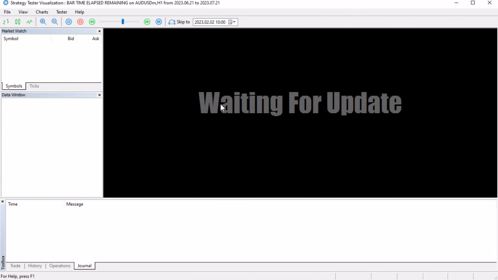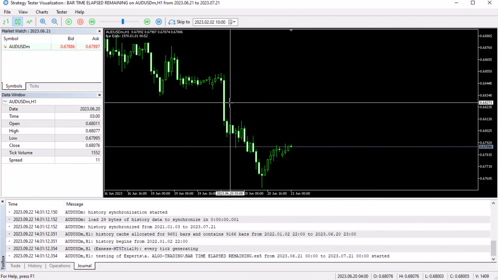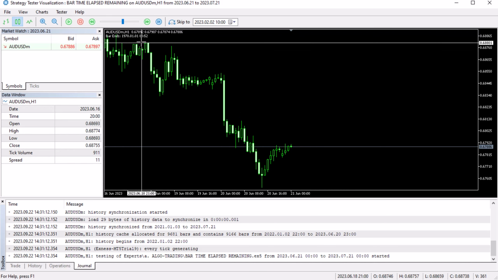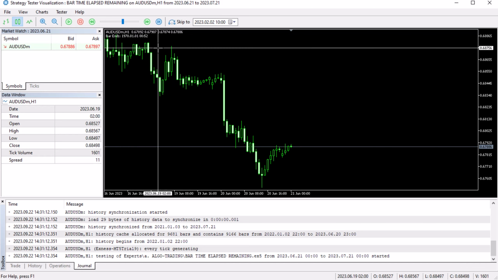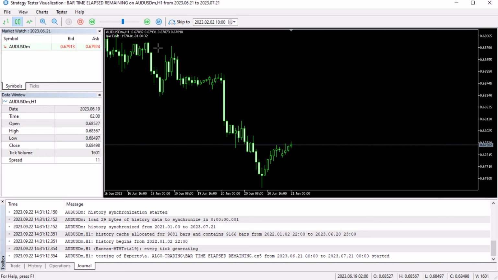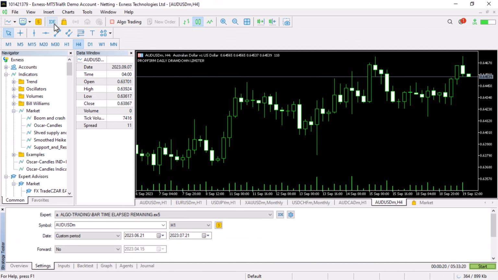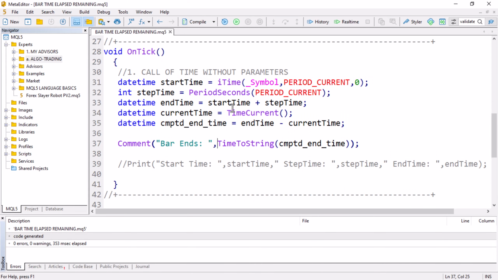So maybe you can run it again on the strategy tester, and here you can see we get 1970. However, the time is correct. We do not want 1970; it is not the correct time in this case, so which means we have made a mistake.